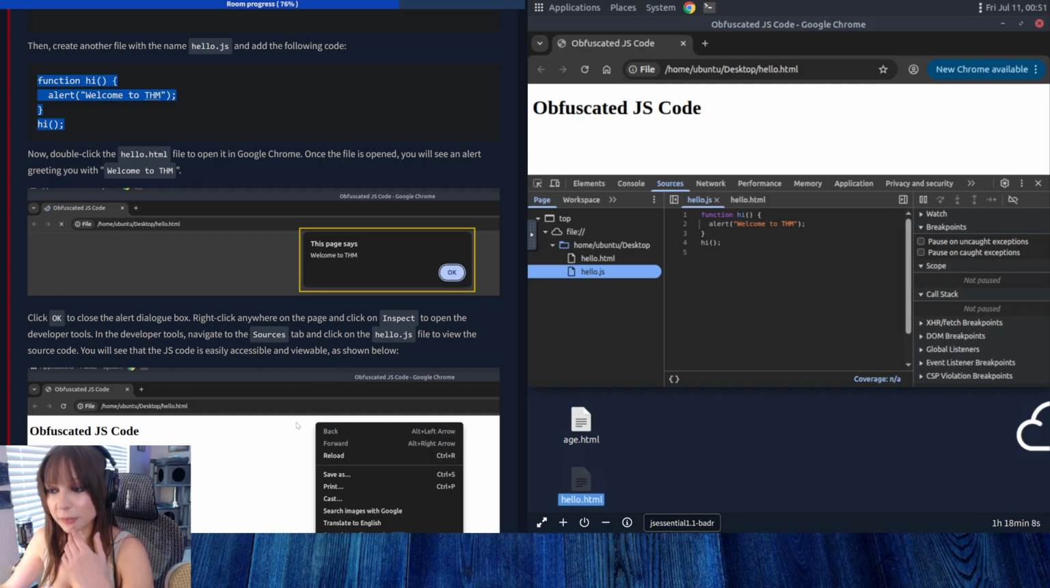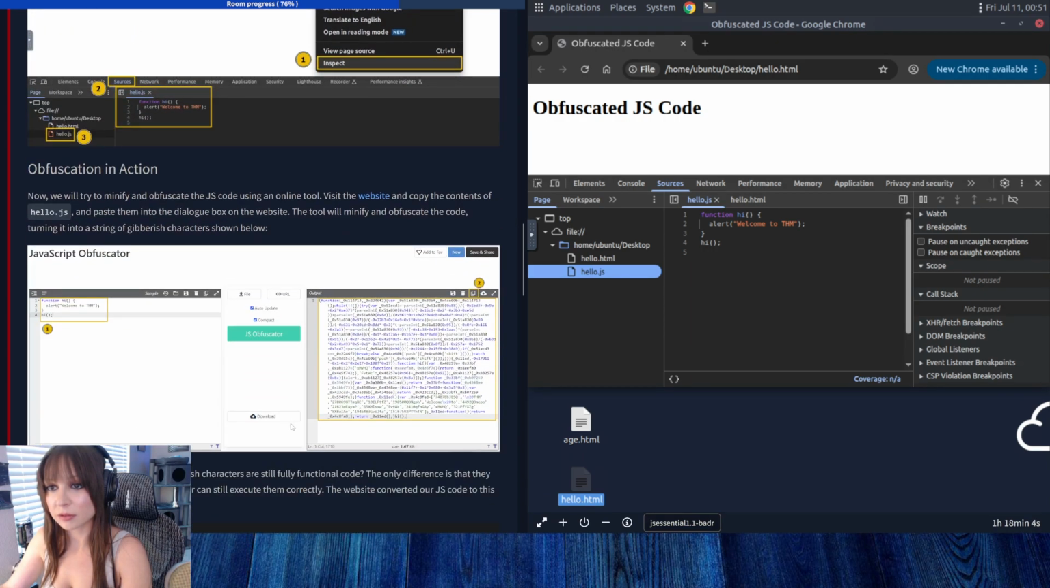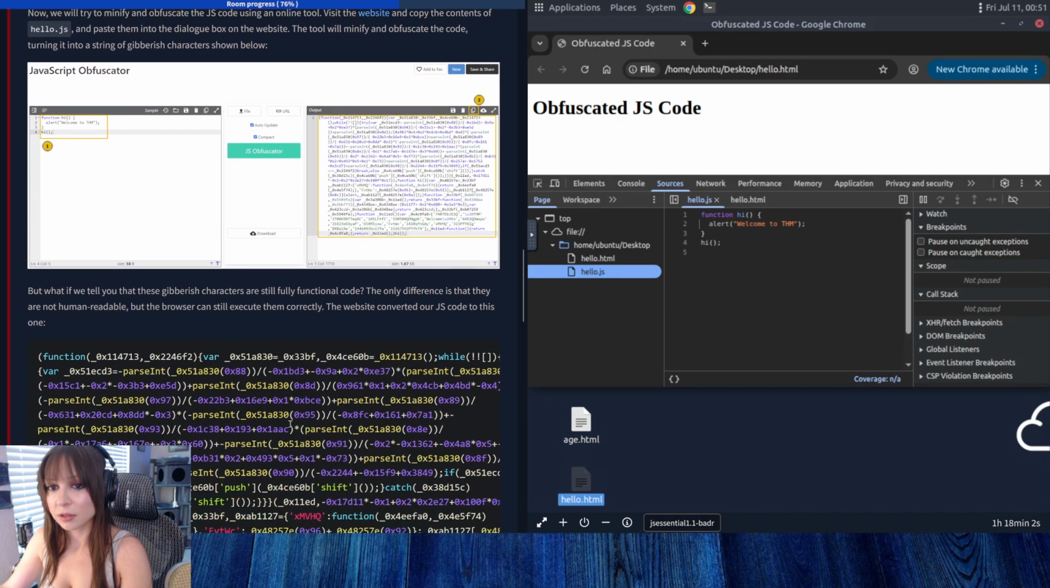Right click anywhere on the page. Wait, where am I? But what if we tell you that these gibberish characters are still fully functional code? The only difference is that they are not human readable, but the browser can still execute them correctly. The website converted our JavaScript code to this one.